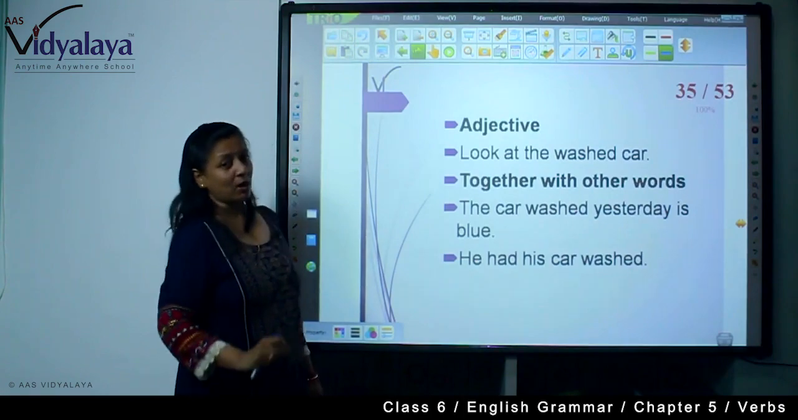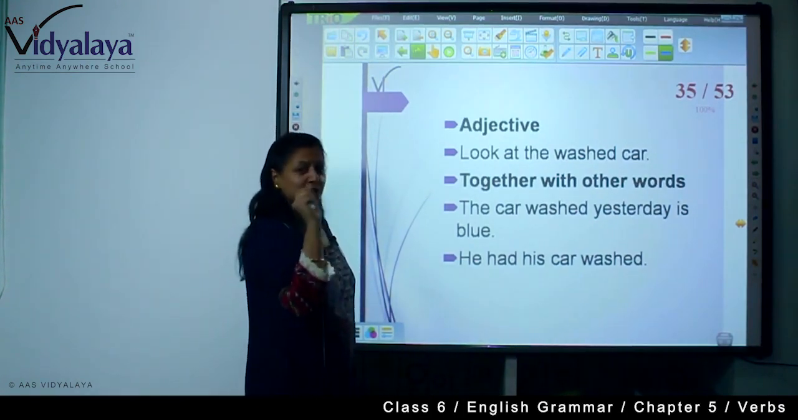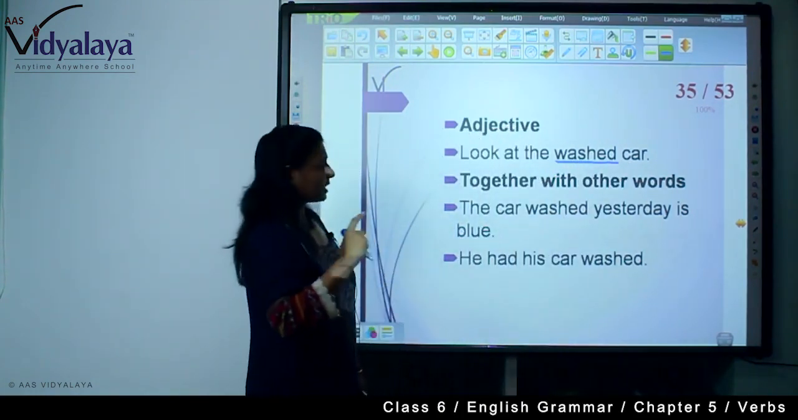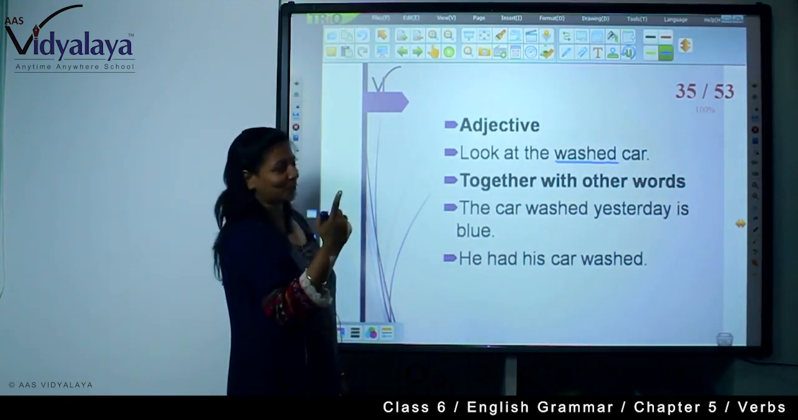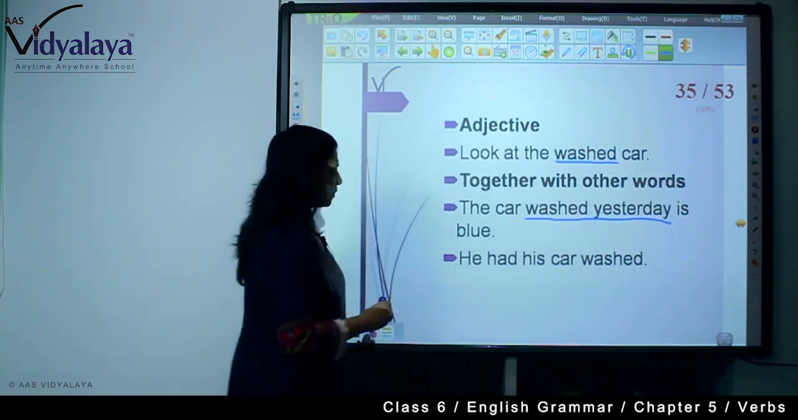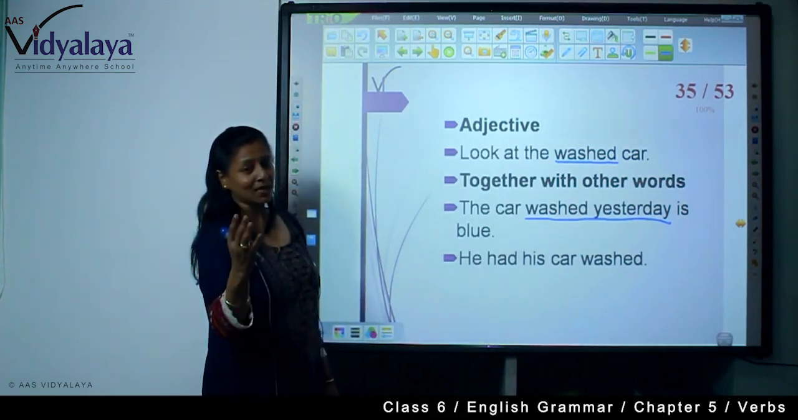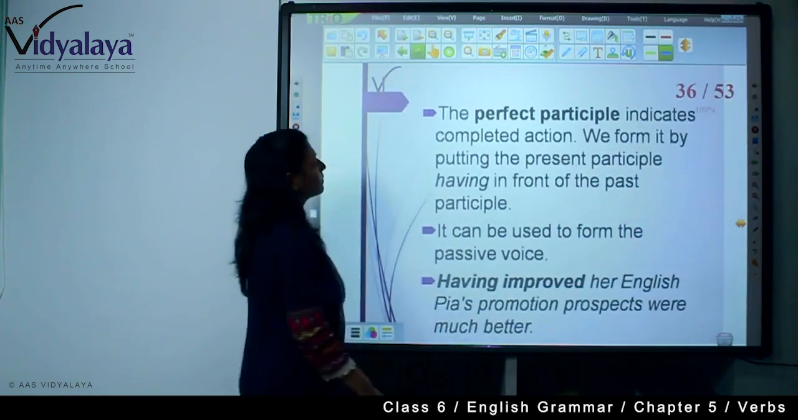Now as an adjective, how can we use the past participle? Look at the washed car. A car that has been washed. Now with other words, the car washed yesterday is blue. The car that was washed yesterday was blue. He had his car washed. So in the past participle you are using it with other words.